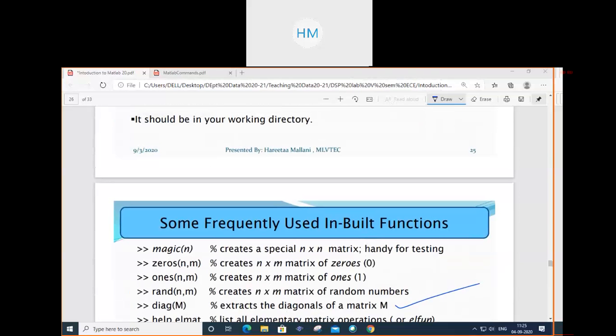Yes. What happened? Yes. What do you want to ask, Aditi?